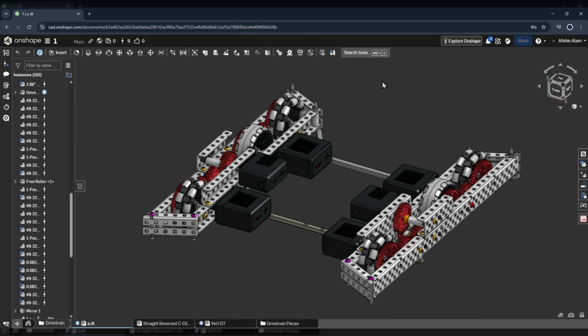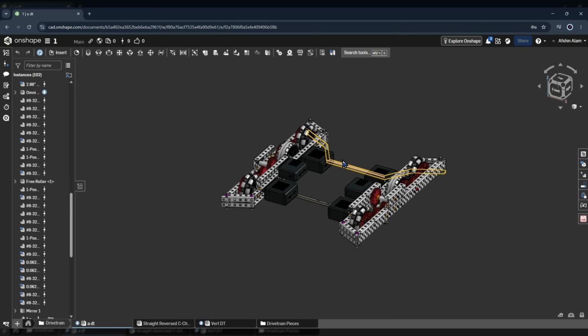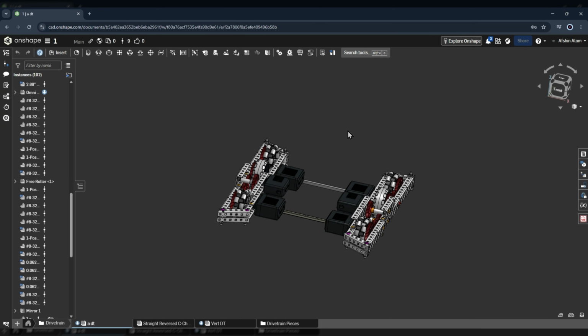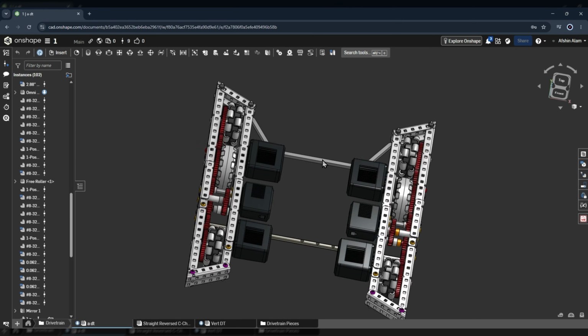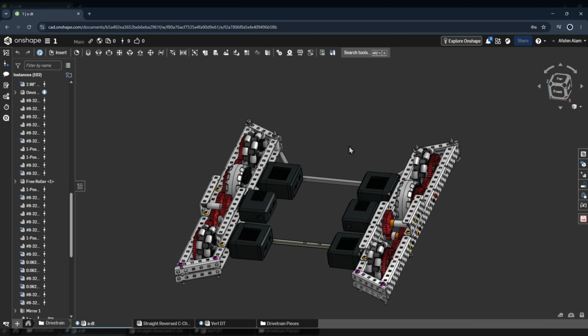Alright, so just for some context, this is a drivetrain that I created a few weeks ago, so we'll be using this as our example to base everything off. But to start with tips and tricks, the first thing that's very important is using a mouse when you CAD.